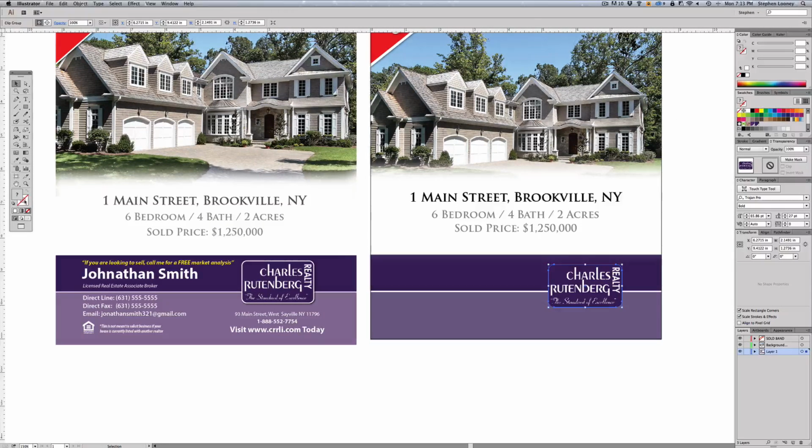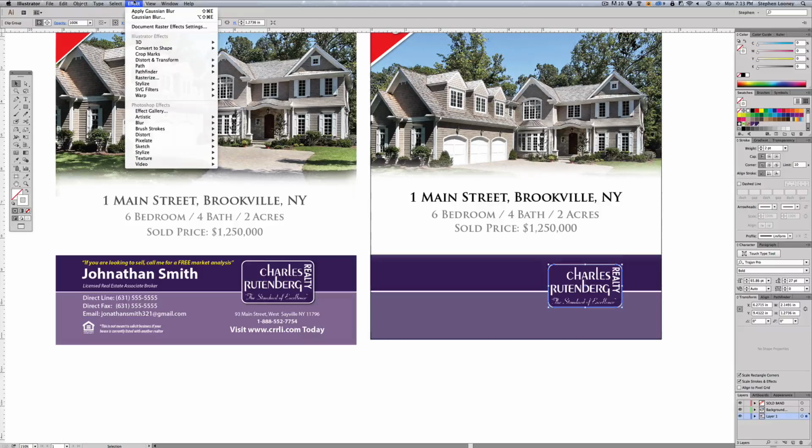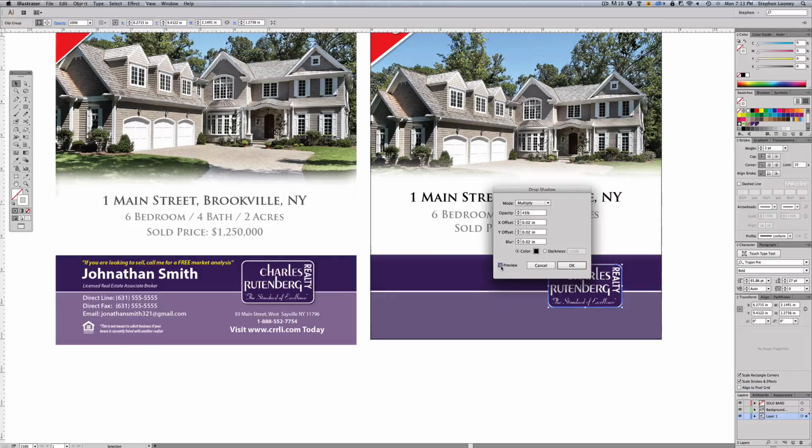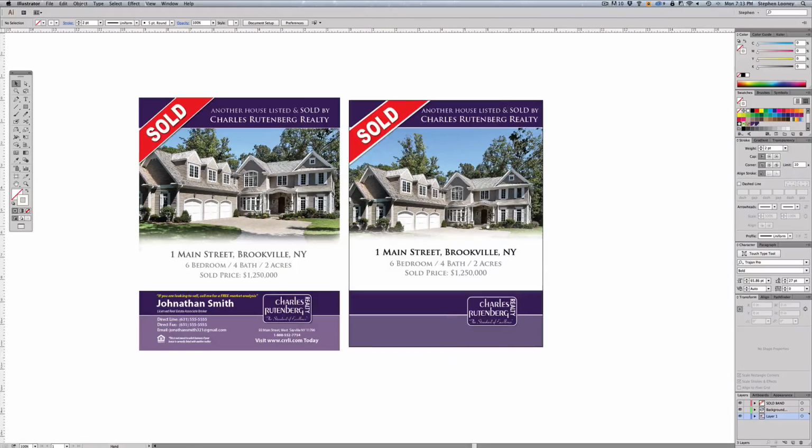So next thing we're going to do is come into our stroke and make it white, and make that, let's say, 2 points. Then we come up here to Effect, without clicking off anything, come into Stylize, Drop Shadow. That same value, 0.02, 0.02, 0.02, and we've got the logo right there.